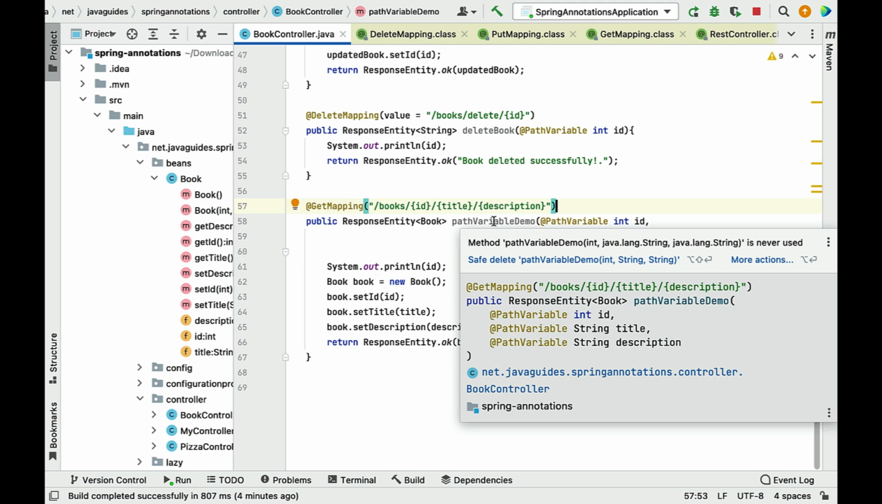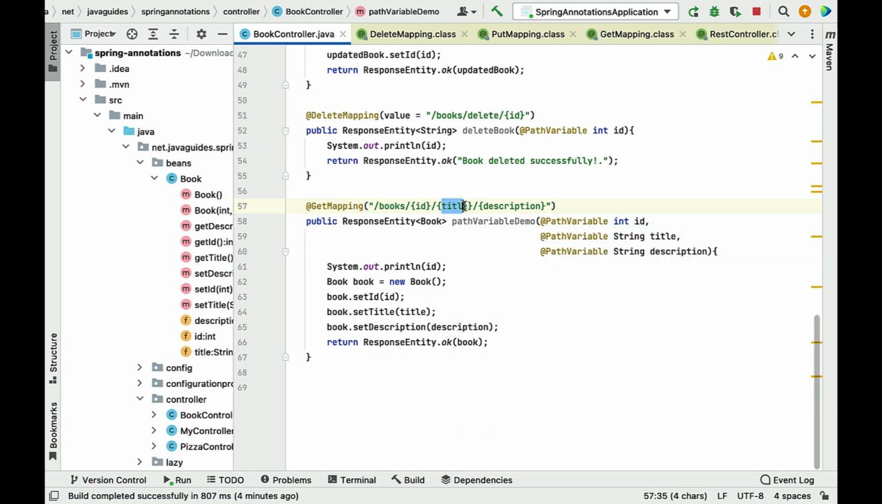Now we will see one more use case, like let us say if the URI template variable name and method argument name both are different, then what will happen? So if the URI template variable name and method argument name are different, then we need to pass the URI template variable name to the @PathVariable annotation. For example, here let us say the URI template variable name is title and the corresponding method argument name is book title. Next, in order to bind the value of this URI template variable to this method argument, we have to use @PathVariable annotation, right?